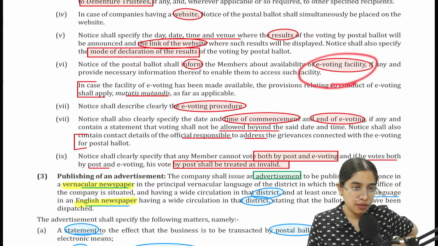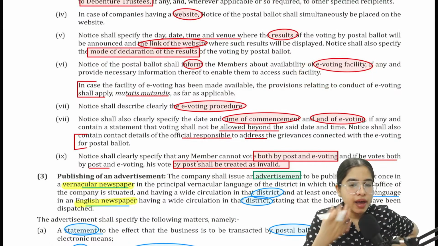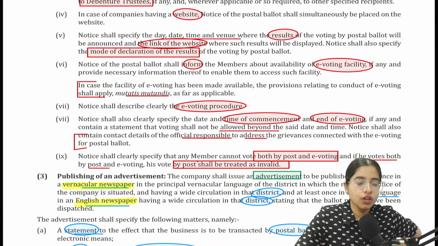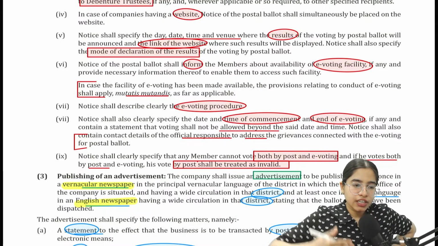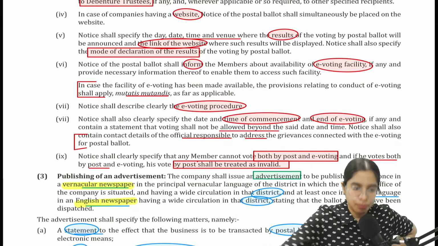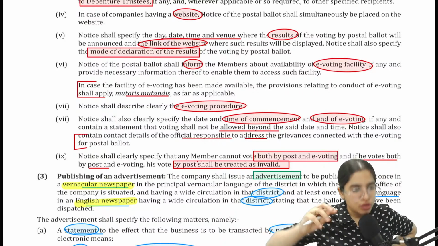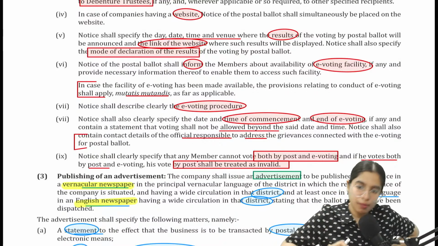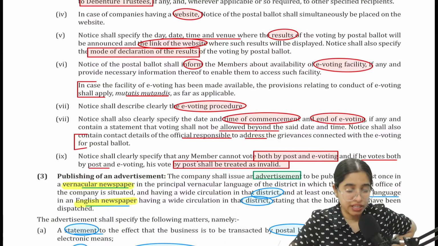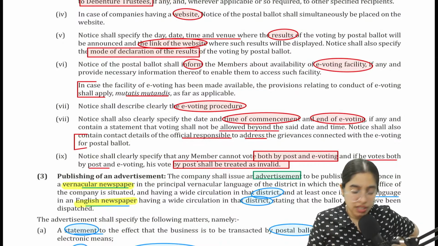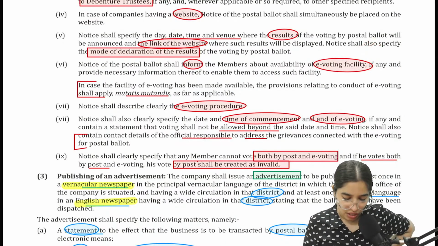We can also give them e-voting facility. Postal ballot means no physical meeting is held; we are only giving them the option to vote through post. So we can electronically give them ballot papers, and ask them to vote electronically also. So in postal ballot also, voting can be done electronically. We can give them e-voting facility.